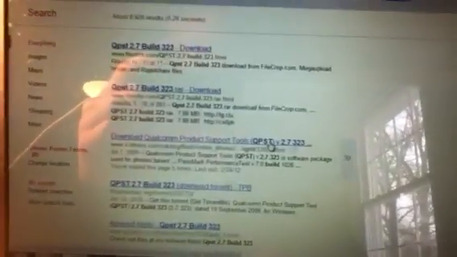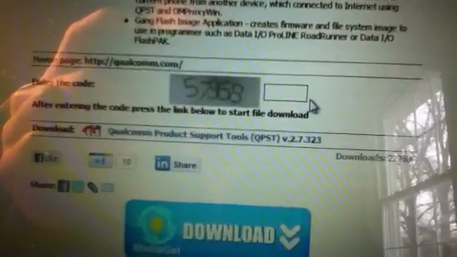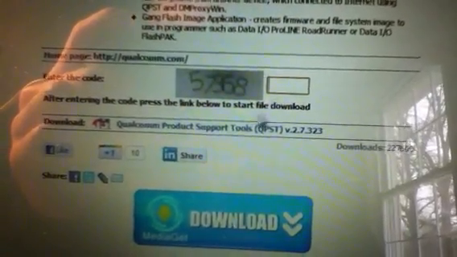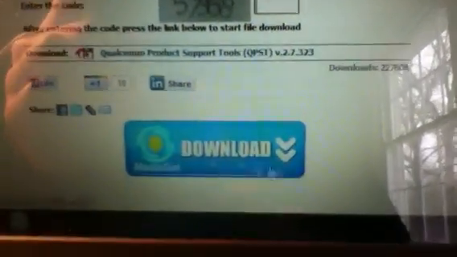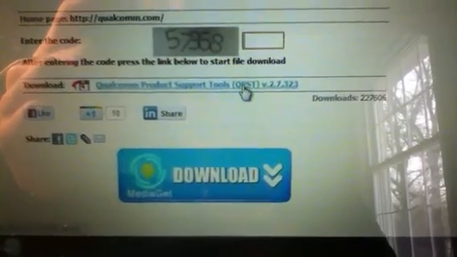And then on the third link down is the official website. Go ahead and click on it. Scroll down a little bit, and right here there's going to be a CAPTCHA you have to enter. So, type it in right there. And then right here is the download link. Don't click the ad down there. Just the download link right there.